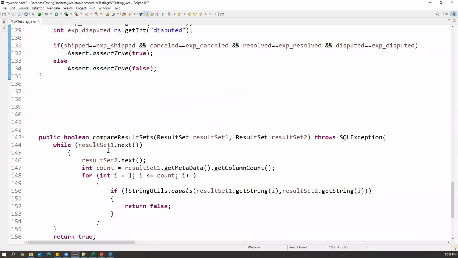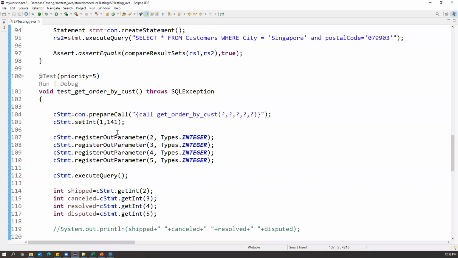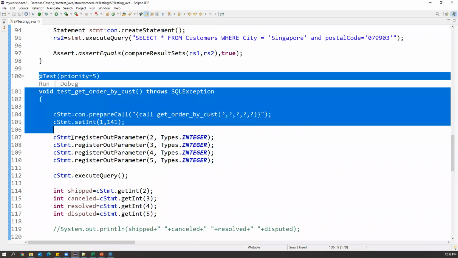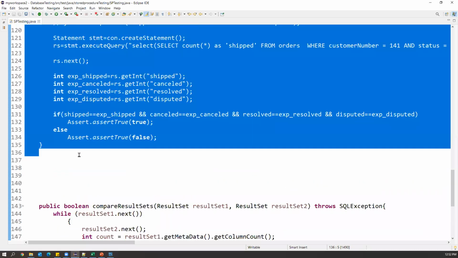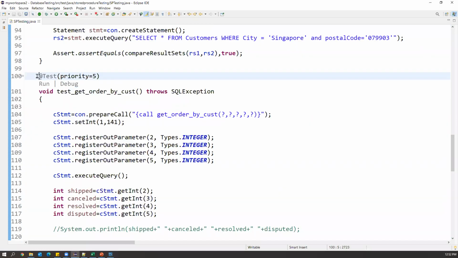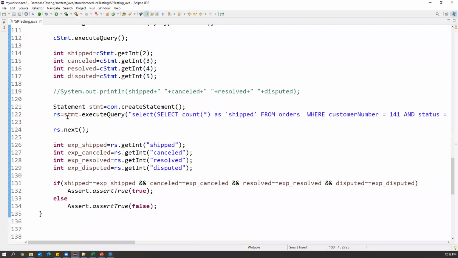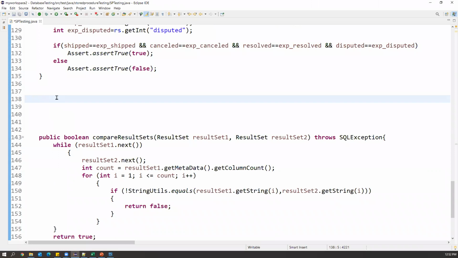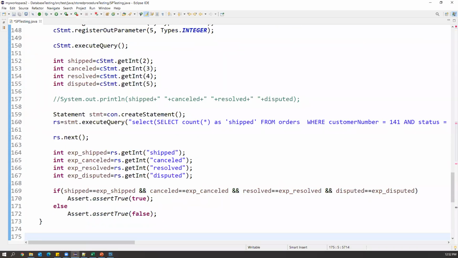Now go back to your test code, and here I'm going to write one more test. This is exactly the same as the above one, but we need to pass only one input parameter and one output parameter. So let me copy the same code, and then I will give it another name.